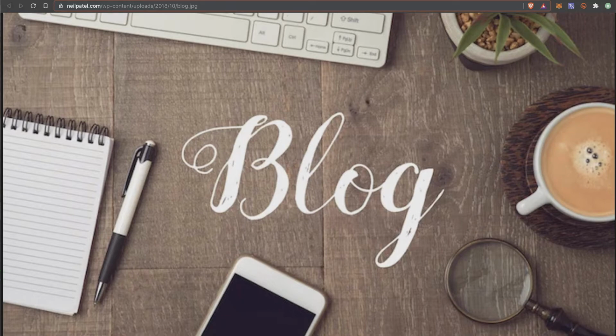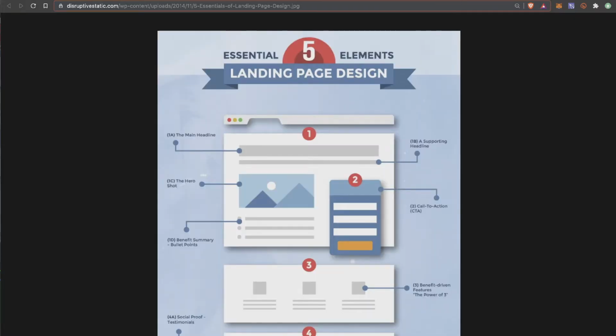Now, number 8 is also going to be connected to number 9. These are two very good ways that are going to require effort, but again, nothing in life comes for free. So number 8 is create a landing page.